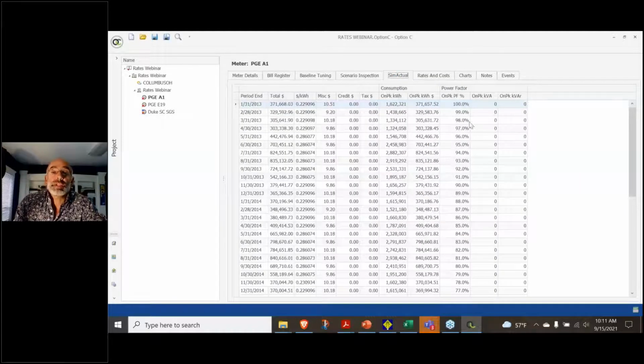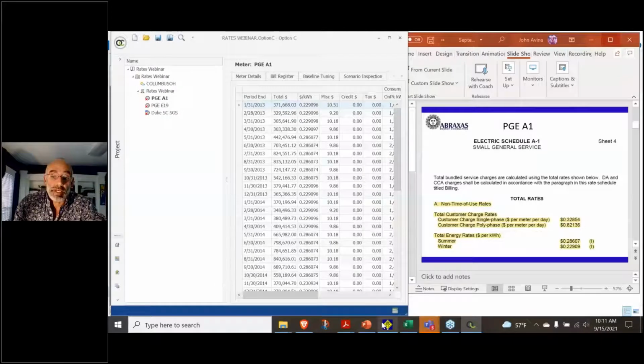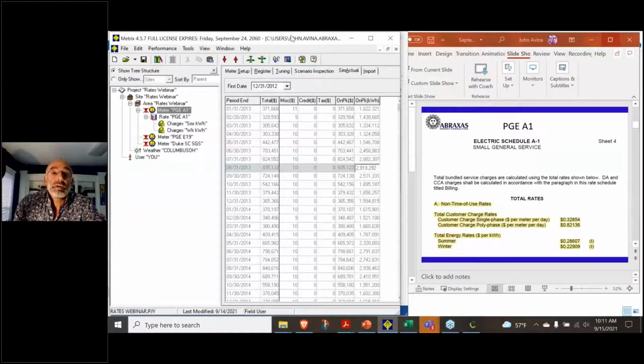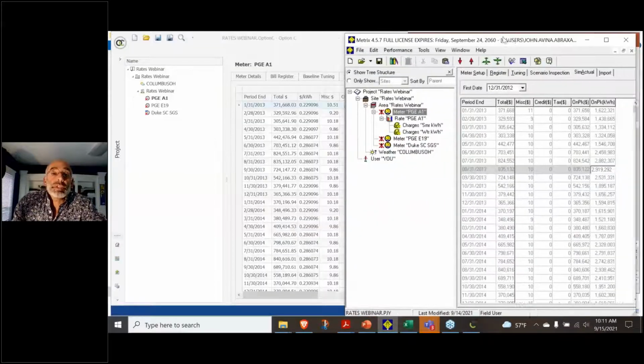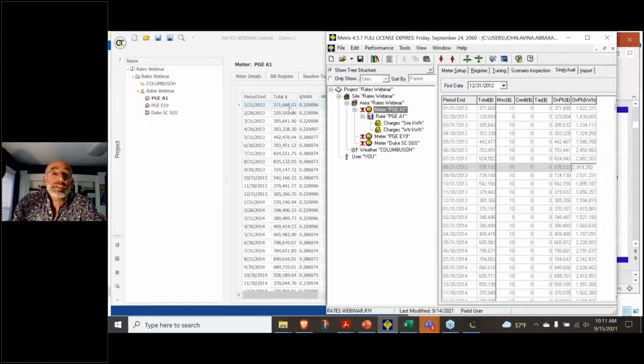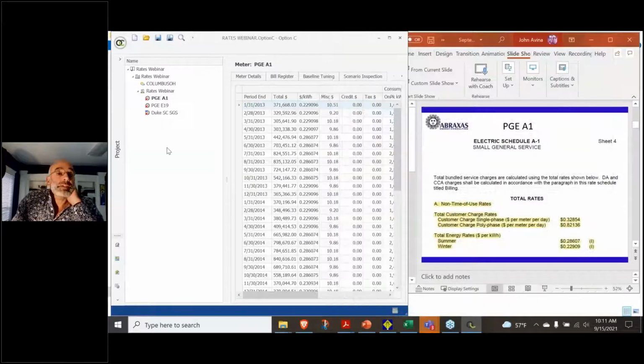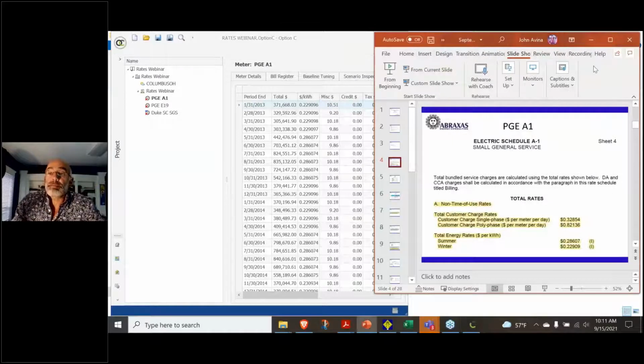So here's the sim actual. If you click on sim actual, we'll see what it's calculated for you. Okay, let's see how this compares to Metrix. If I did everything right, it should match. So we'll just look at total cost. 3,671,668. Yes, I got it. 329,593. Okay, they match. So that was the easy one. Let's go to the next one.